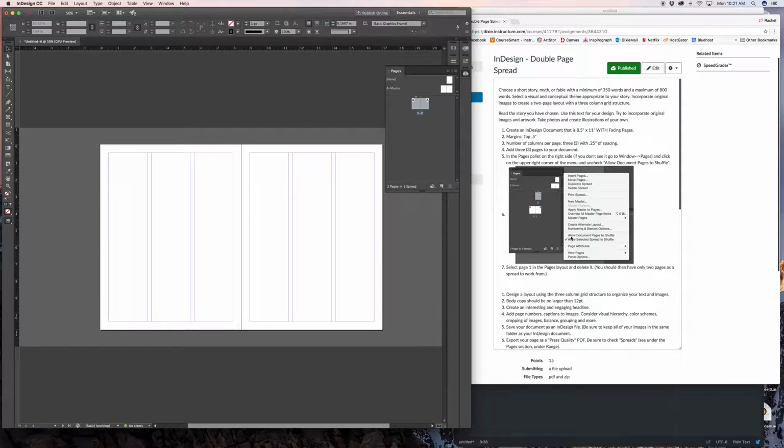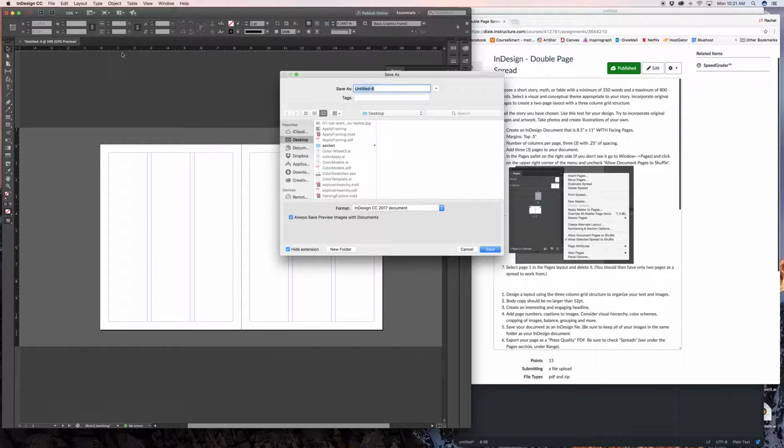If you forget to check that or uncheck that, it's going to not allow you to have 2 pages next to each other. So if it doesn't look like this, make sure you have this unchecked, and then you can delete that page. So now we've got our double page spread, and I'm going to save this because this is pretty much set up how we want to work with it. And what we want to do is we want to create a folder for you to keep all of your information in.